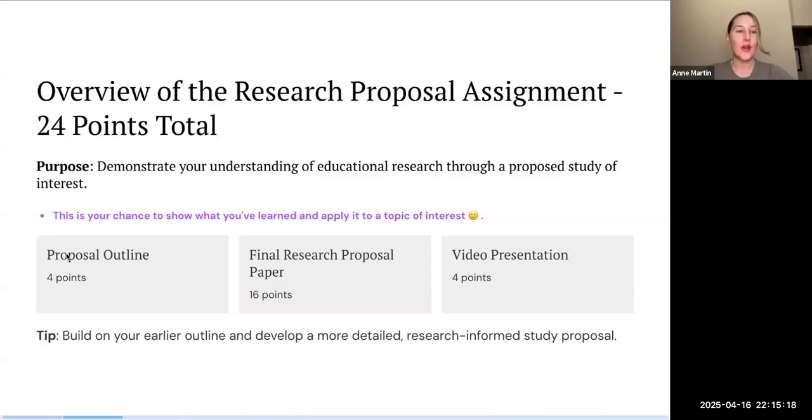So these 24 points come from 4 points for the proposal outline, which you've already done. So you already have those 4 points. Then 16 points for the paper, and then 4 points for the video presentation. So I'm going to be talking about the last two today to give you some tips, show you the rubric, and explain how to complete it and how I'll be grading it.